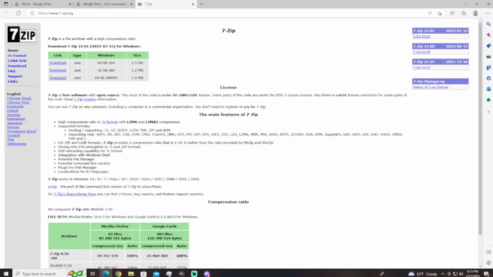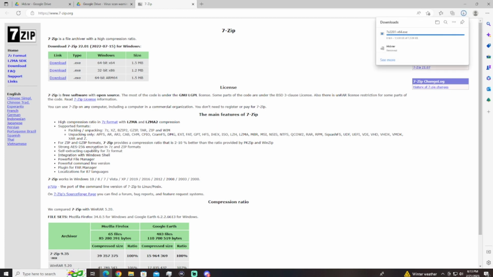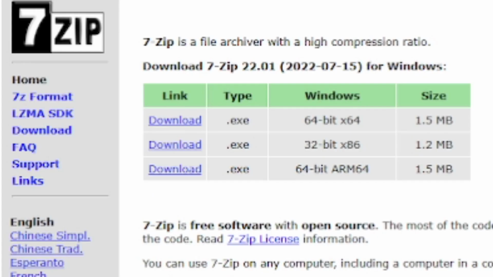Now, technically this part is optional. However, I do recommend that you take a look at this anyways, just in case your computer does not have a program that allows you to unzip files. This is called 7-Zip. This is an application that will allow you to unzip files that you download. When I downloaded this, I ended up hitting download the exe of the 64-bit version for Windows.